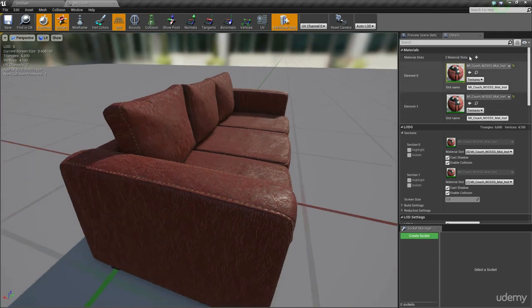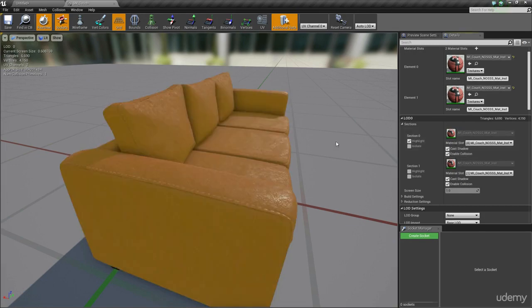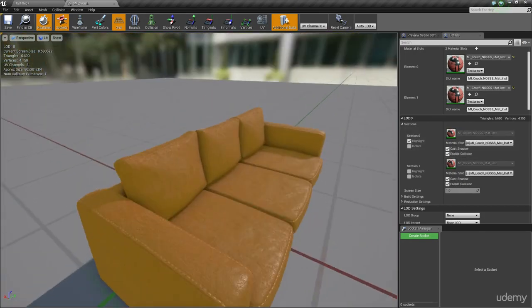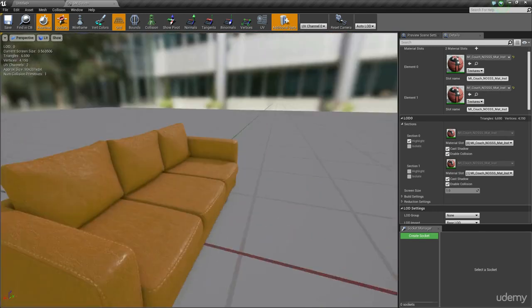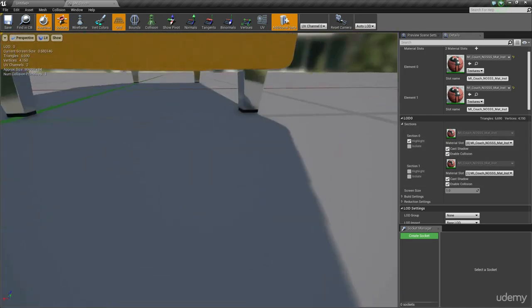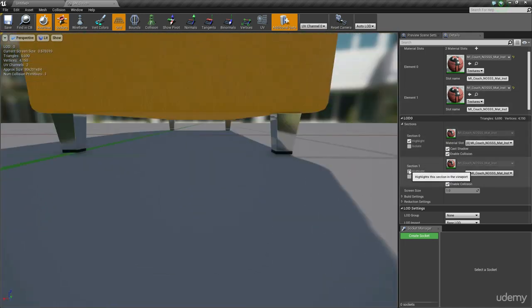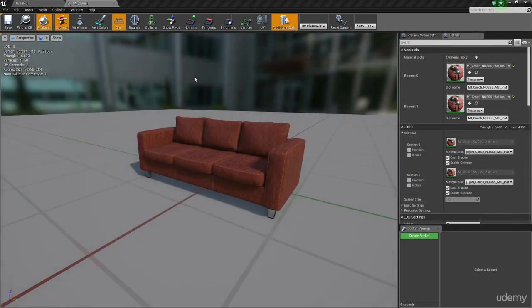Now over here we have the materials that are being applied to the couch, and if I was to go to this and click the isolate button, highlight button, it's going to show you where that material is being used. This one is being used on the couch surface itself, but you'll notice that there are two materials, and the reason for that is the legs. If I was to click highlight on the legs, you'll notice that this material here is being set to these.